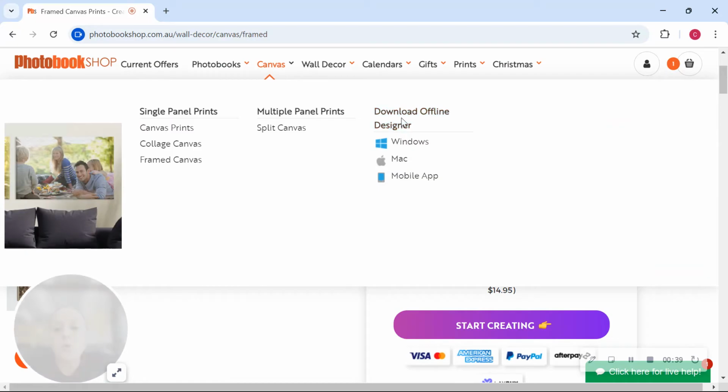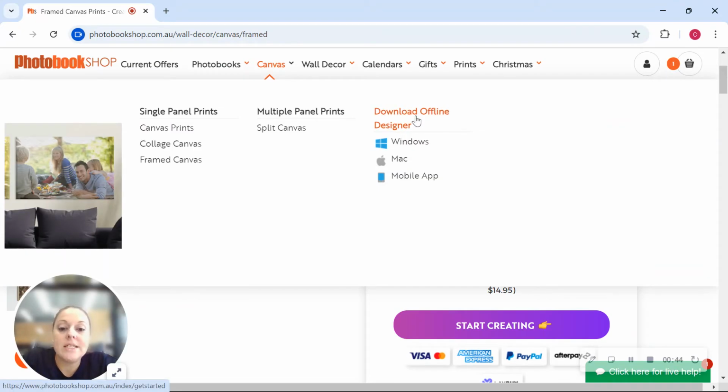When we are referring to the desktop designer, we're referring to the downloaded software on your computer, which we have both the Windows and the Mac versions available. The desktop designer is great for more advanced projects like the photo books because it gives you a little bit more creative control. With the desktop designer, you can also work on the project offline until you're ready to place your order.